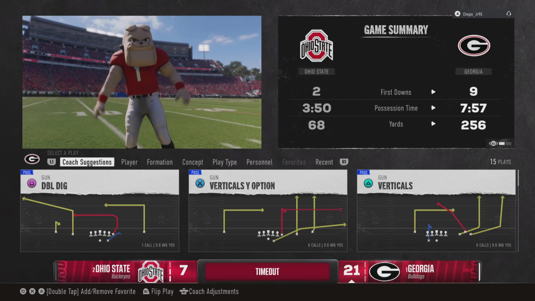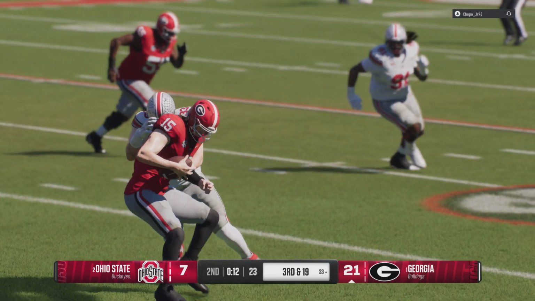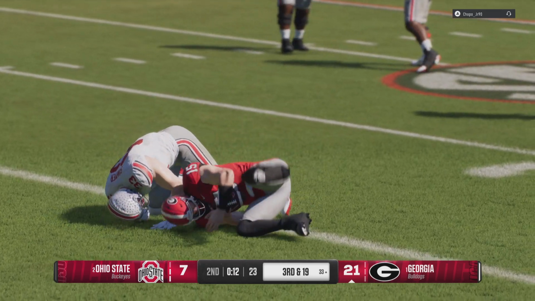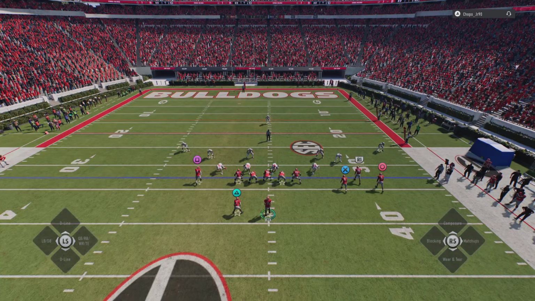Down he goes with the sack. Entering play call, coach suggestions. There are 8 categories. You have 15 options. The offense will quickly use the timeout. DBLD is selected. Got it. Just a few seconds remaining here as they try to put something up before halftime.